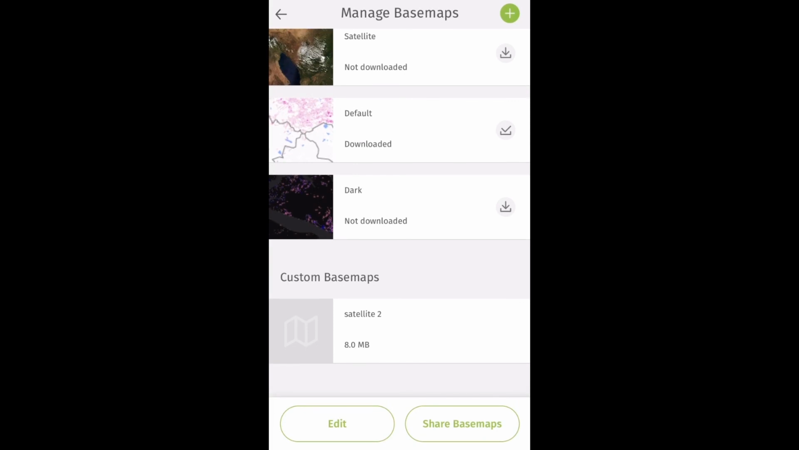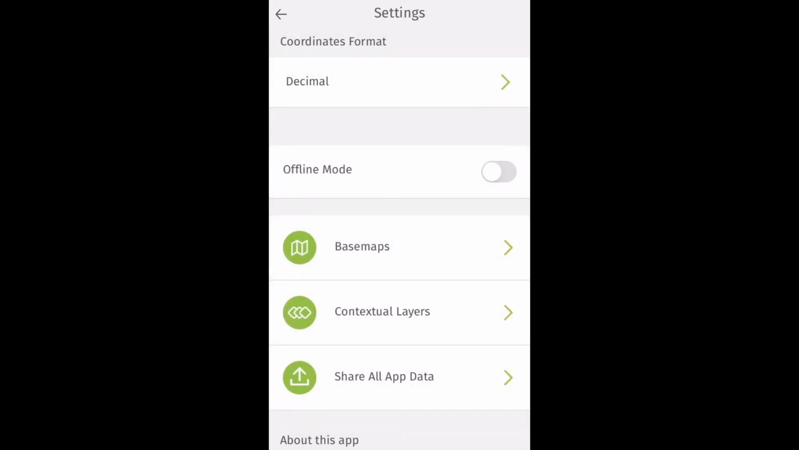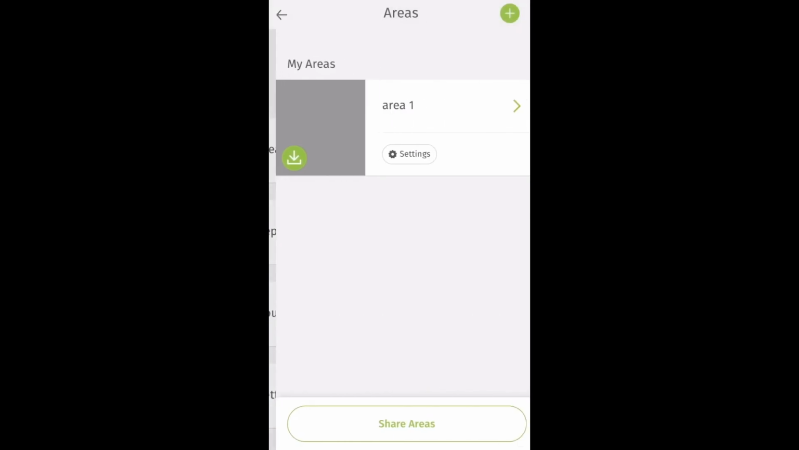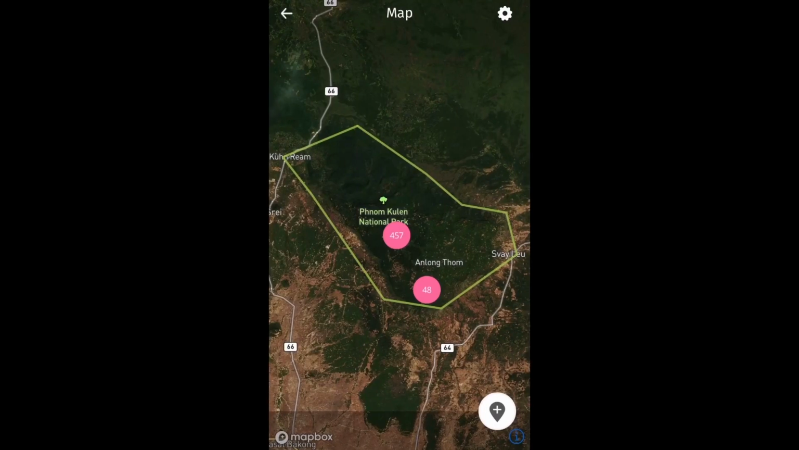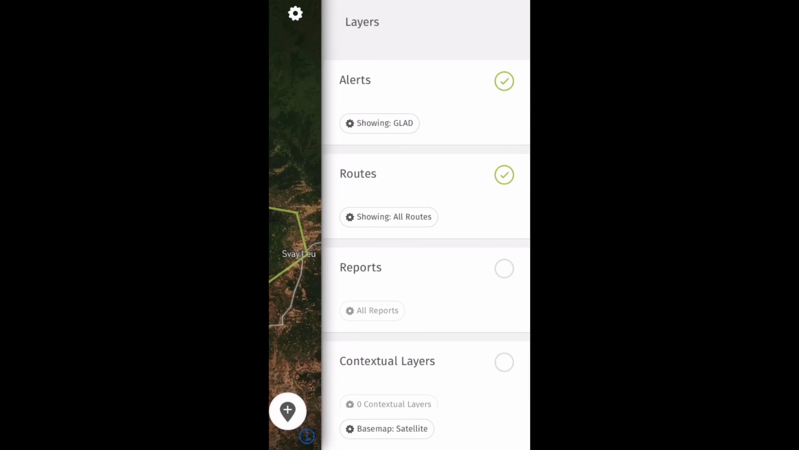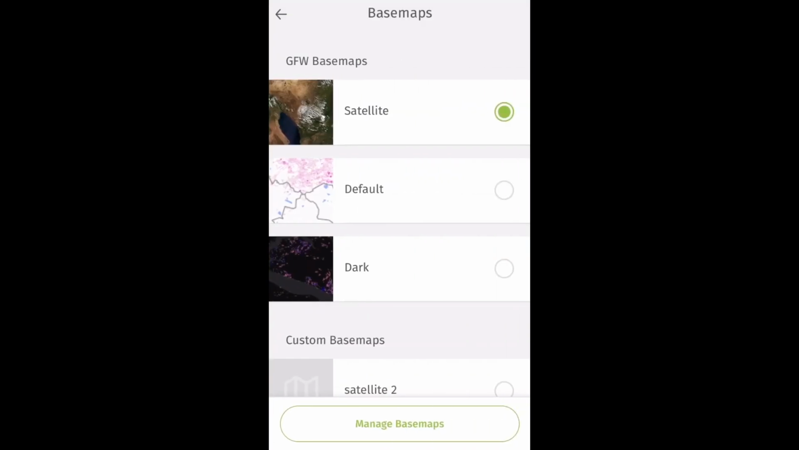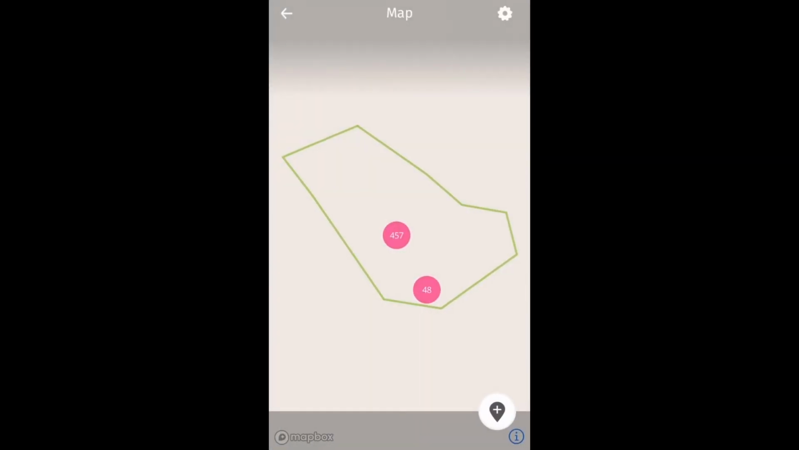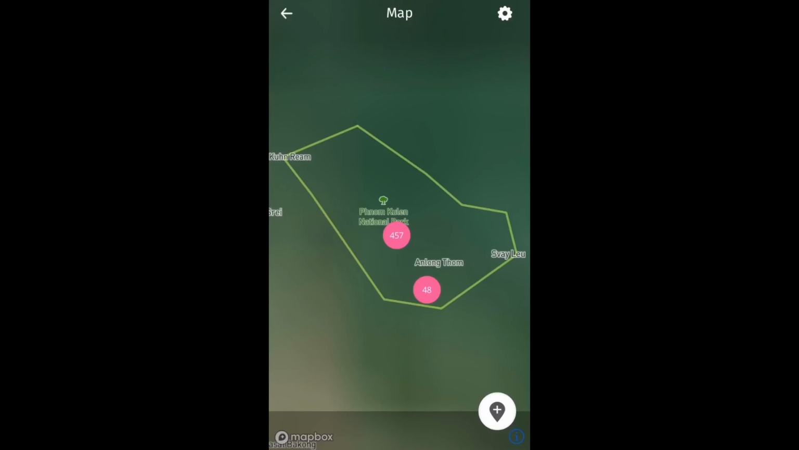And you can see under custom basemaps that this basemap shows up. And you can also see the file size underneath it. So now this basemap will be available if I go back to my areas and I open my area. I can click the gear icon. I can click where it says basemap at the very bottom, and I can turn on satellite. And I can go back, and the basemap should change to the new satellite basemap that I just downloaded, as it just did.